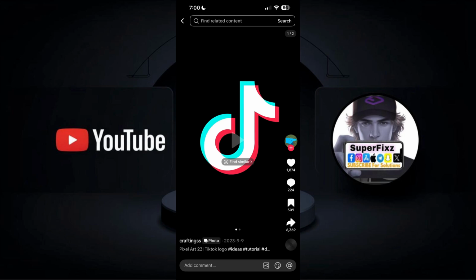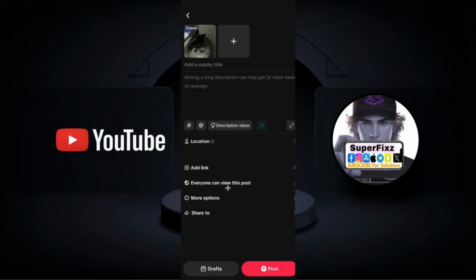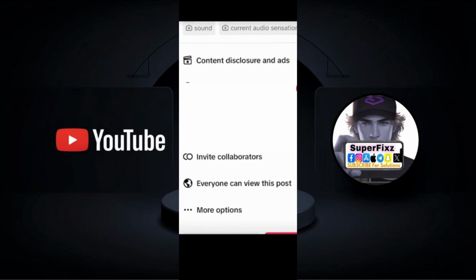So what you'll have to do is, once you go to your posting screen, see if you belong to a region where it is accessible and viable. So you'll be able to see the invite collaborator option, since it's not in mine. It would somewhat look like this. So you'll have to press on that invite collaborators, and you can simply go ahead and invite the collaborators.